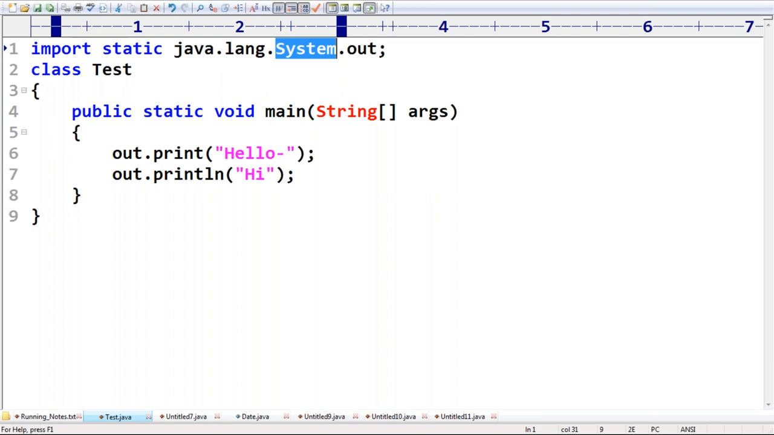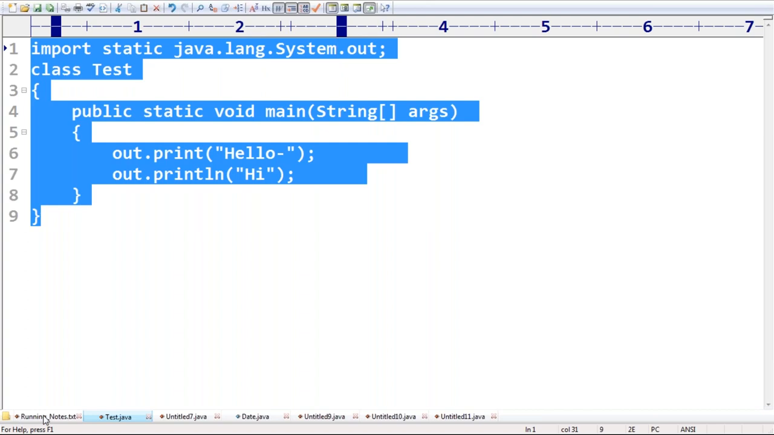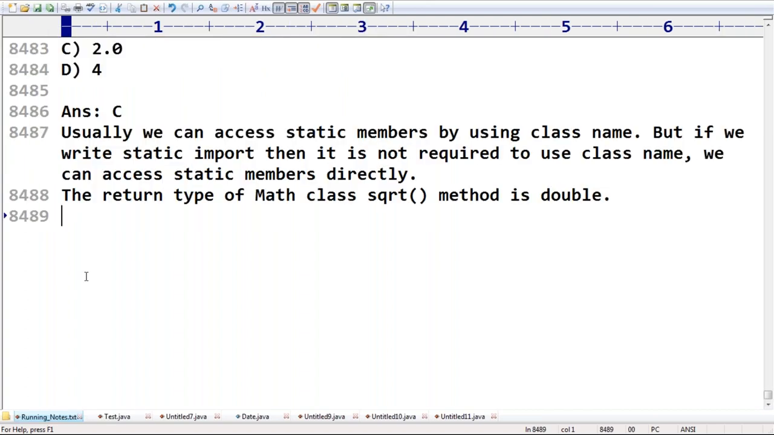So if we perform static import for out, then you can use out directly. We are not required to use the class name System. This is what you people should be aware of.